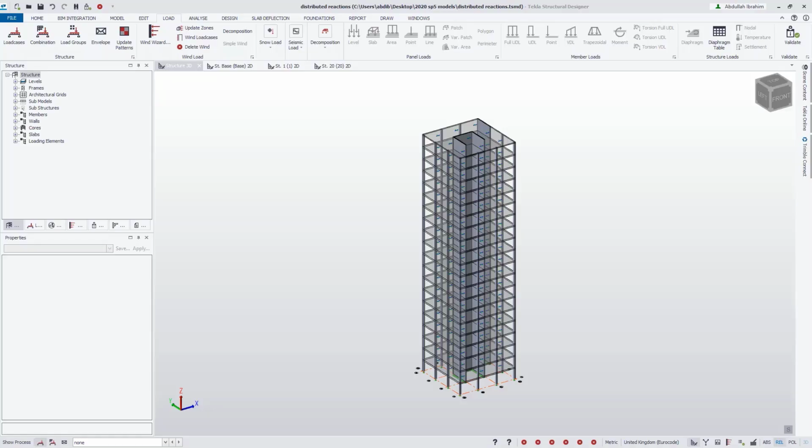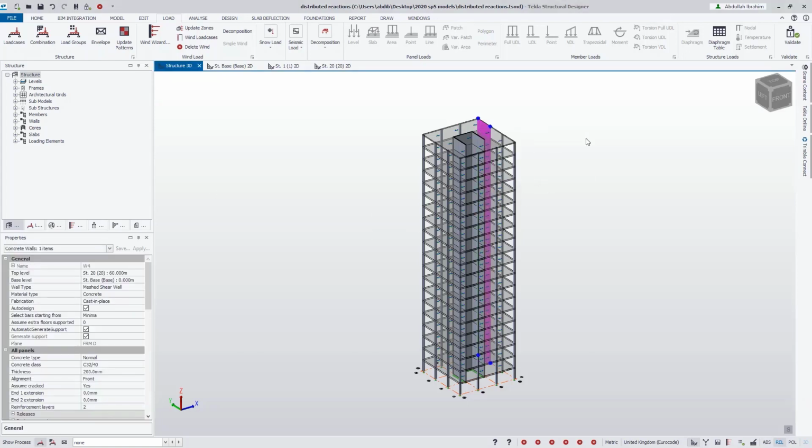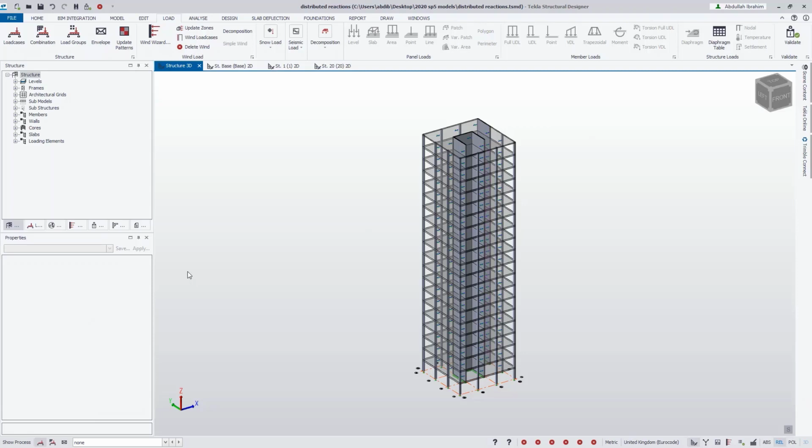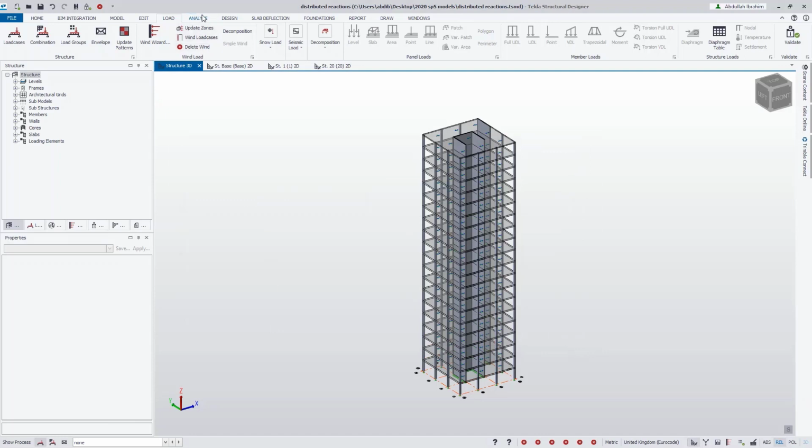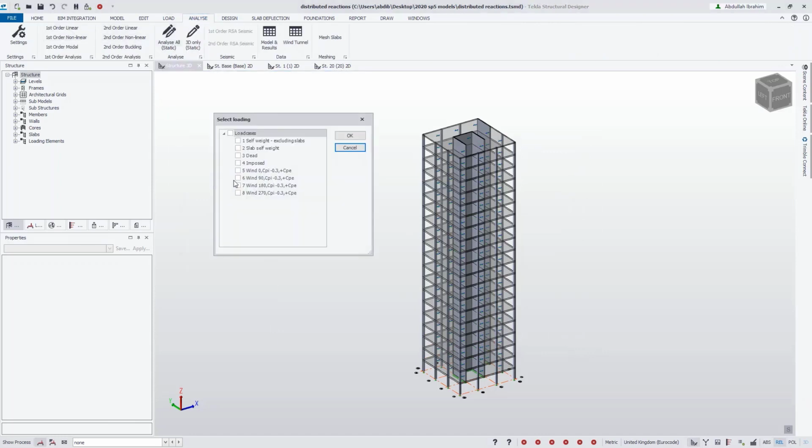So here is another model. This is similar to the one that we had before. The only difference is instead of having columns at the corner over here, we have a wall instead, and that's modelled using a meshed shear wall. In this model, we have a series of wind load cases created using the wind modeler. What we're going to do is run the analysis for those wind load cases. In fact, I'll only run wind 90, as wind 90 is applying in the positive Y, which will act on this wall here as well.